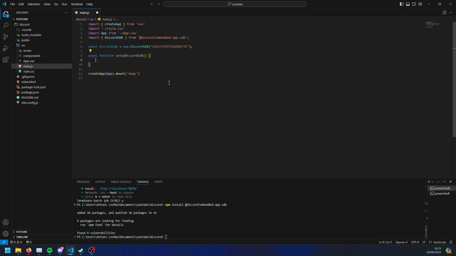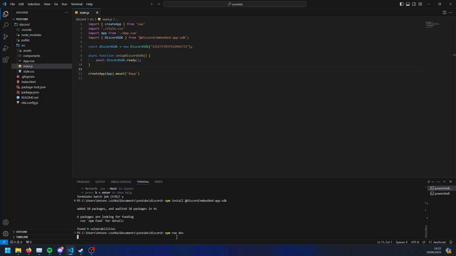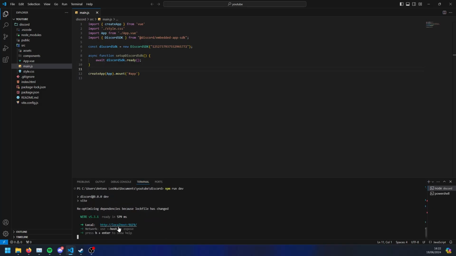Then inside here, we're going to do await discordSdk.ready. And this will now basically set up our Discord app. So if we try to do npm run dev, which we will try to do now, and then we try to launch it, you will quickly see that it's broken. It doesn't work. Why does it not work?